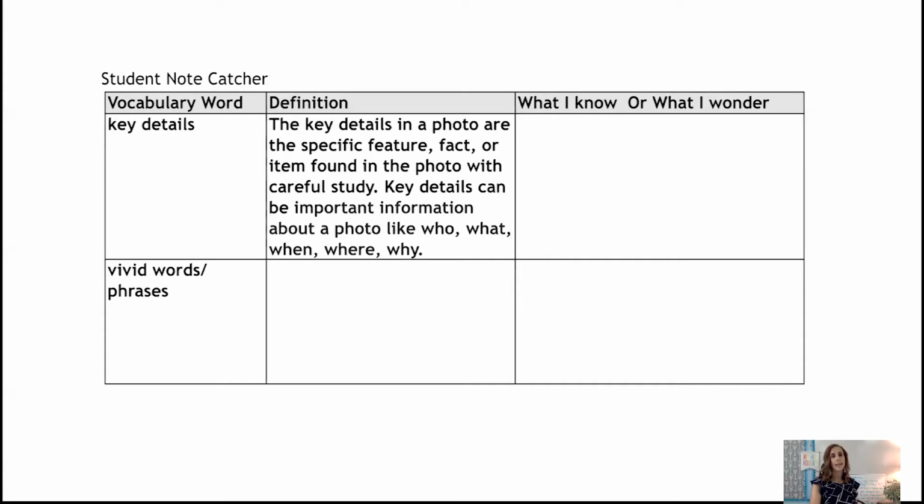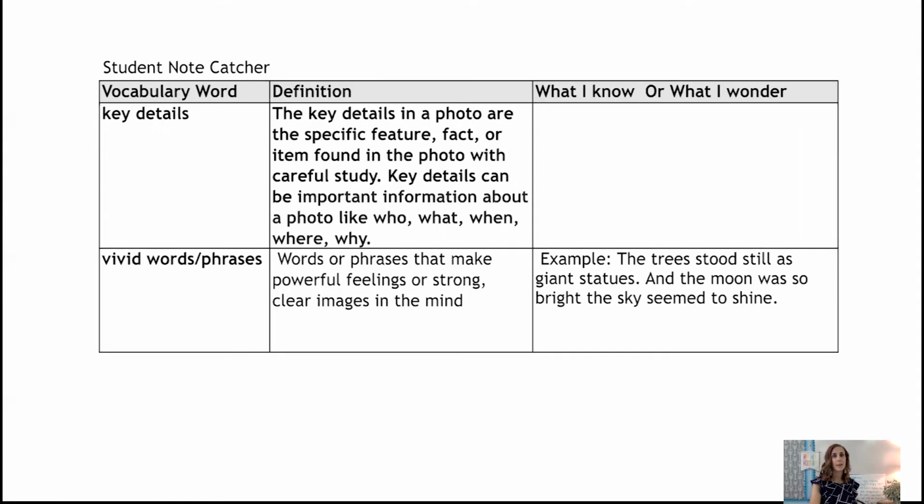In our case, vivid language increases the impact or memory of the photograph. Let's add the definition and examples to our note catcher. I'll pause here for you to add to your note catcher.